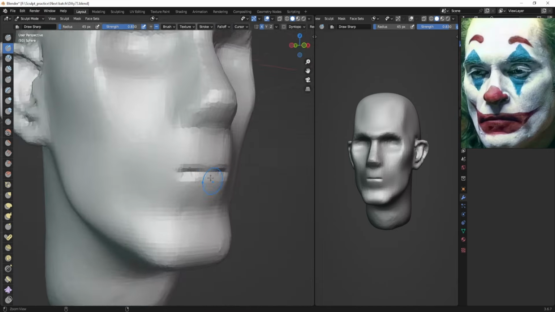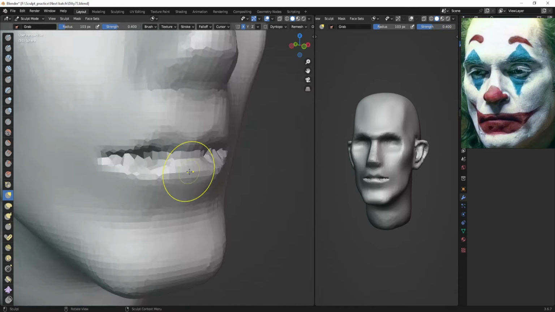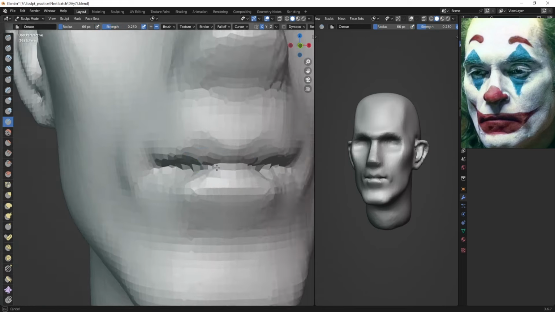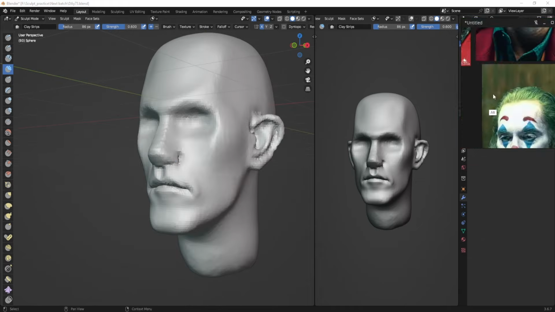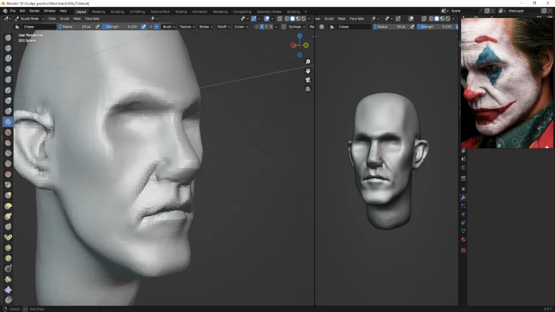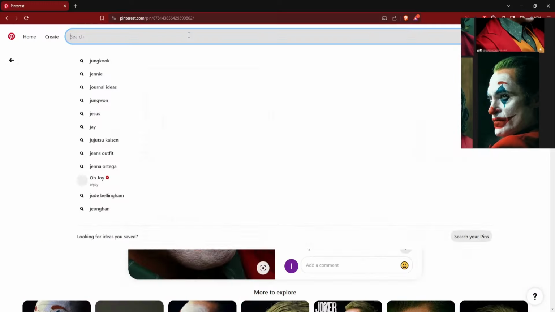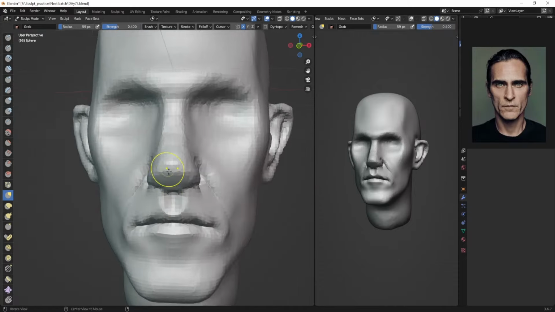I just carved in an area for the lips and then with the move tool, I moved the vertices around to give it a rough shape for the lips. I then carved in some details for the nose and also added the fat pads of the cheeks. I was running out of references, so I quickly grabbed some from Pinterest. References are your friend. Never sculpt without a reference.